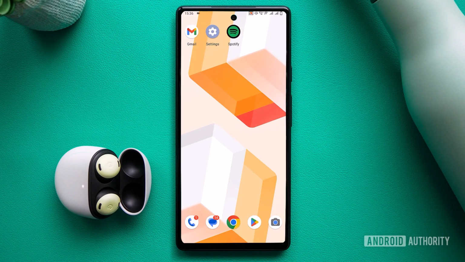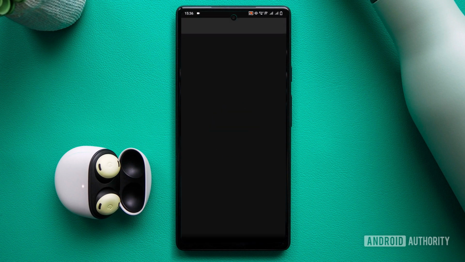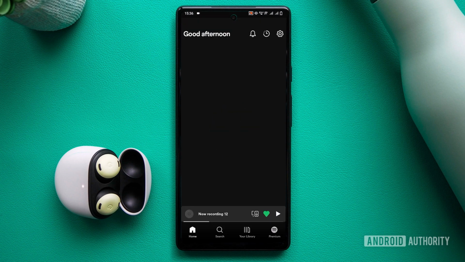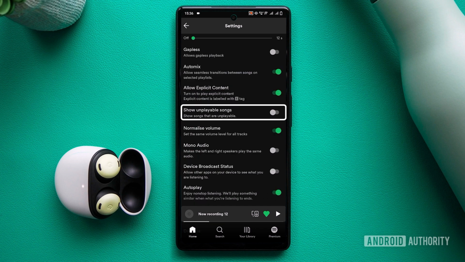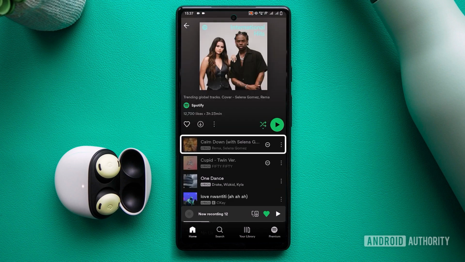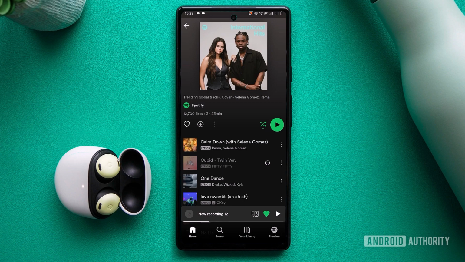Now, what if you change your mind and want to unhide a song on Spotify? Here's what you need to do. Open the Spotify mobile app for Android or iOS. Access the Settings menu by tapping on the gear-shaped icon. Make sure the Show Unplayable Songs option is enabled. You can do this by ensuring the slider is green. Navigate to the song you wish to unhide, and tap on the three dots button next to it to open the Song Options menu. Select the button that says Hidden to unhide the song and make it playable again.